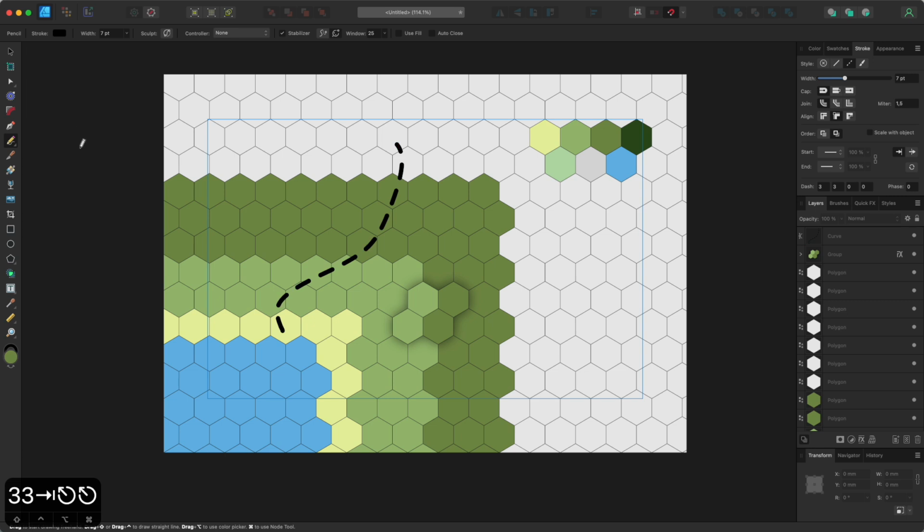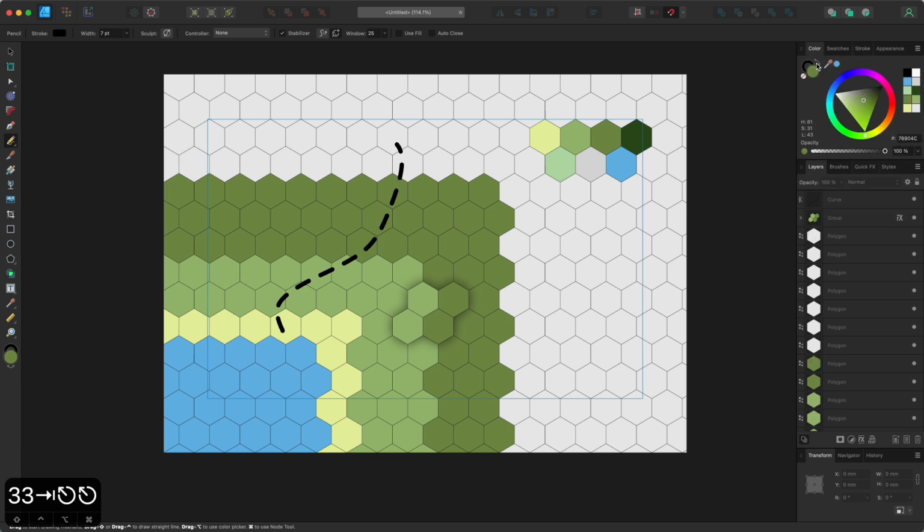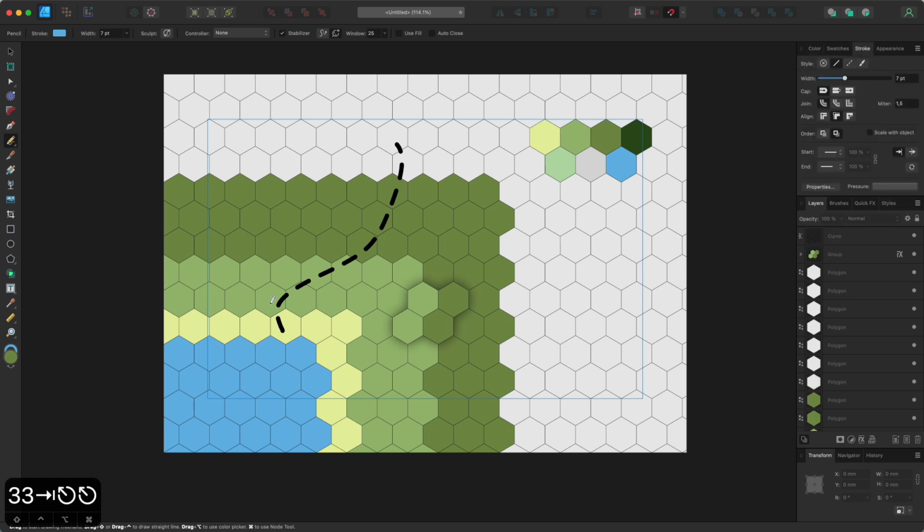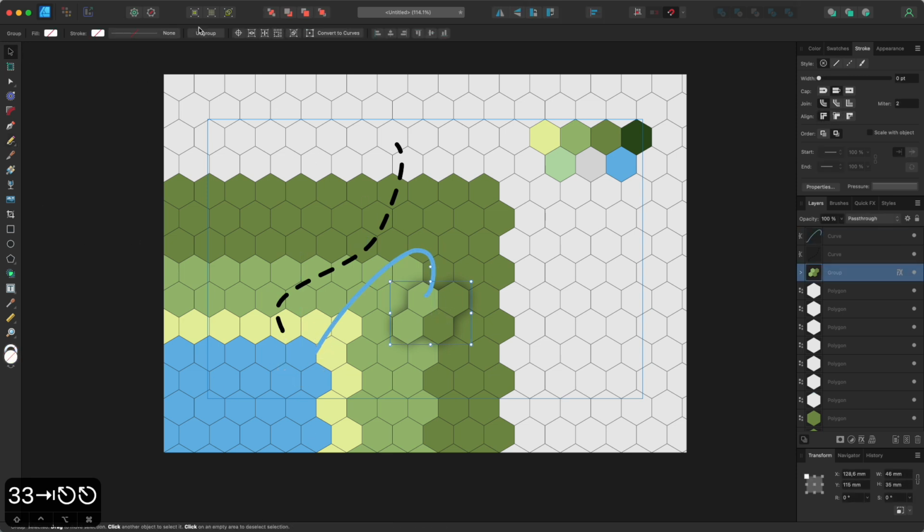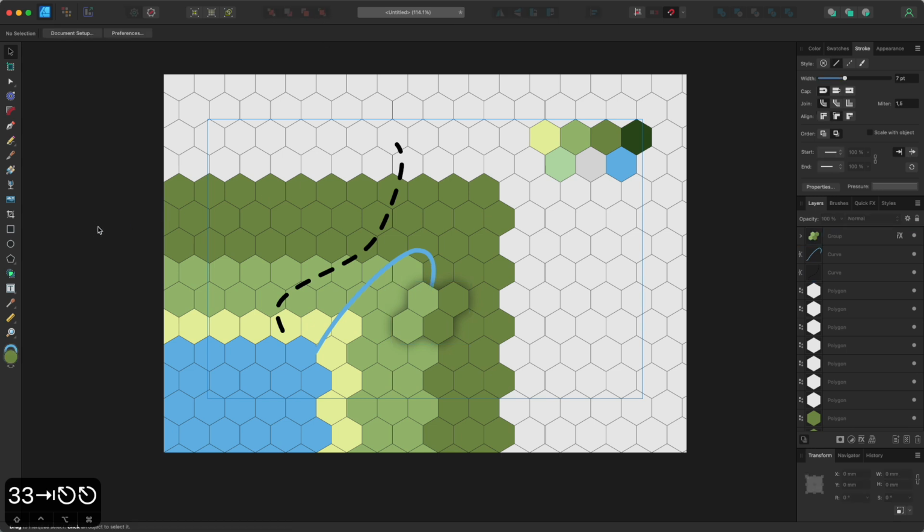If I remove the dashes and make it solid, I can also change the color of the stroke to become the same color as the ocean. I can make a pretty quick river too, coming from the top of the mountains and going to the sea. I can even grab the mountain and put it on top. And now the river looks like it's coming from inside the mountain. And there you go, this is most of it.